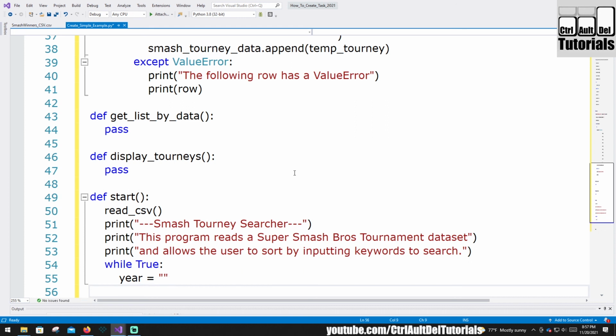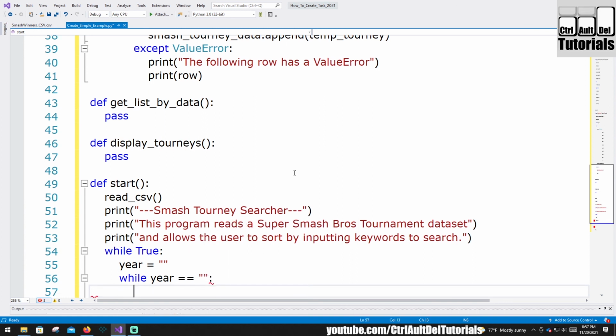Okay, why am I doing that? Because I want to make sure they put in the correct data. So for mine, I'm going to say while their year equals that empty string, I'm going to have them input information for that year. Year equals input. What am I going to have them input? I'm going to say, please choose a year. And I'll give them a set here to look over. I know in my data set that I've got 2019, 2020, and 2021.